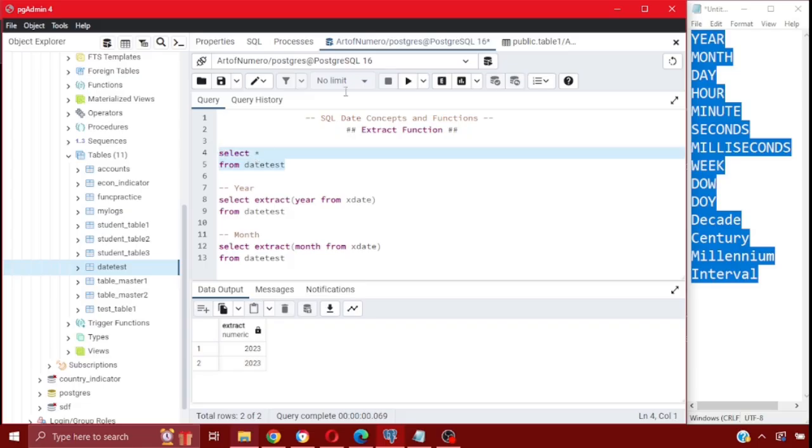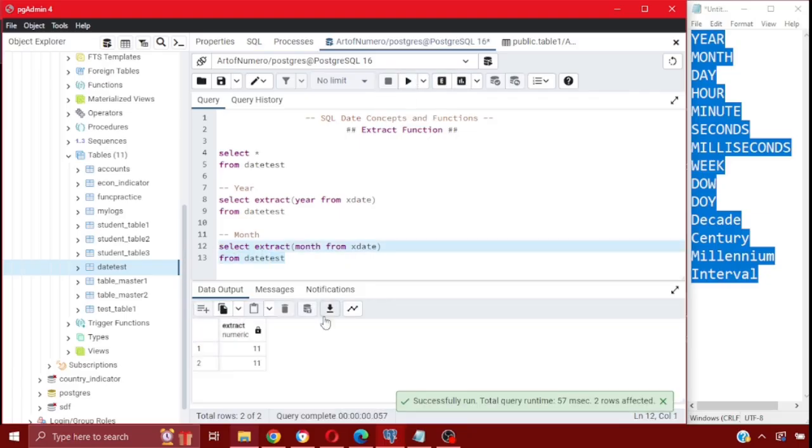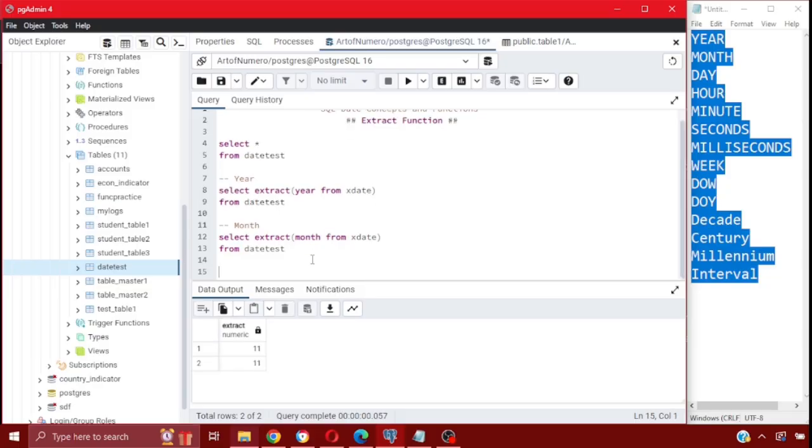Let me just reopen that table one more time. The X date is the column name, the table name is date test table, and it has two records. All right, let's go ahead and perform the extract month, and there you go. Now we have the month extracted from that X date column value.